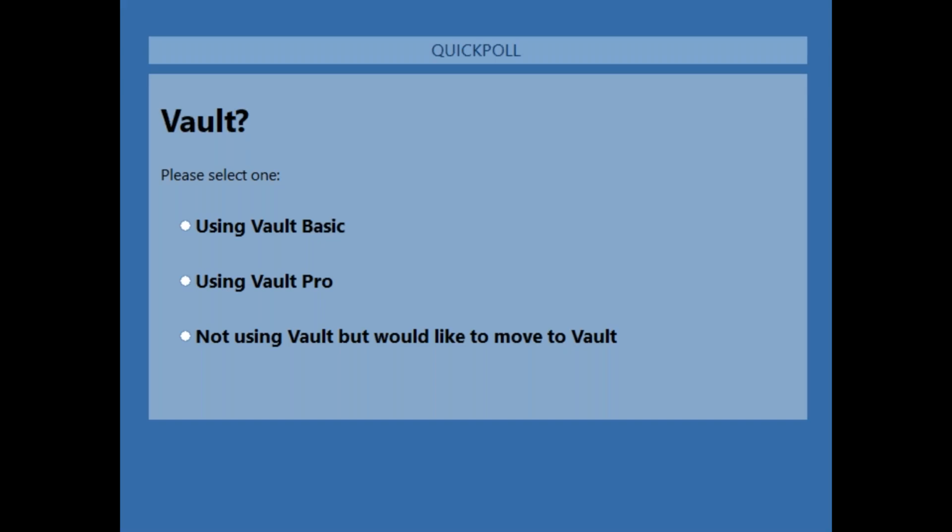Looks like the majority of the users out there are using Vault Pro, which is really good, because you're going to have these features we're showing. Awesome. Just looking at the poll that's going on, 14% are saying they're using Vault Basic, 64% using Vault Pro, which is wonderful because you're going to have everything I just showed you today. 22% not using the Vault, but they're thinking about it. Okay, nice.